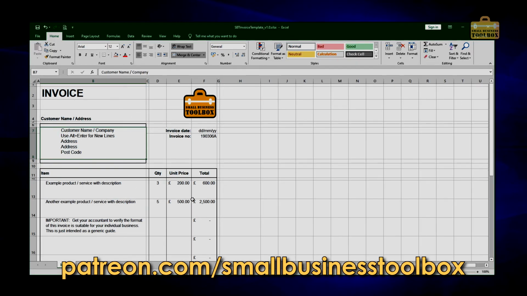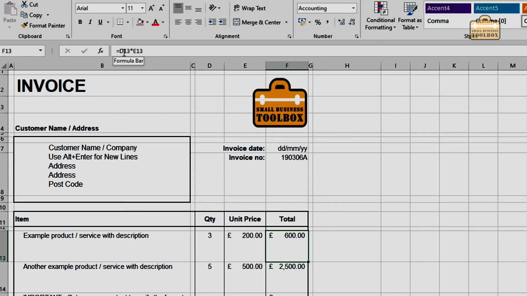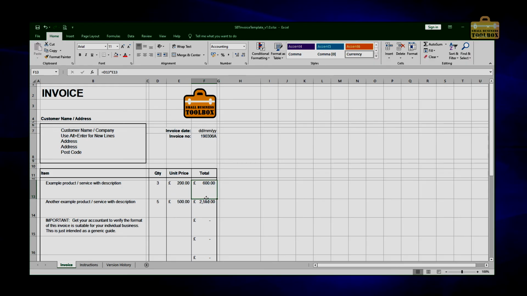Here is an invoice template that I've put together. And you can see everything's arranged in the way that we were talking about before. We've got cells here with description, quantity, unit price. Let's have a look at the formula for the total. Equals D13, which is that cell, times E13, which is that cell. So remember, whenever you're doing a formula, you've got to put an equal sign at the beginning. That's how it knows it's a formula.